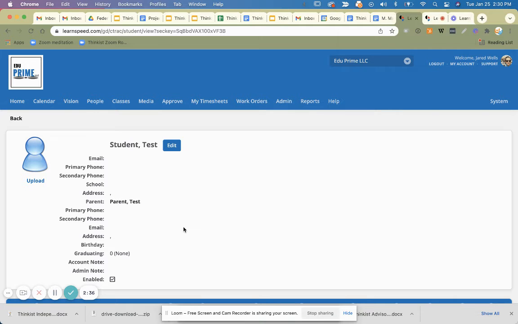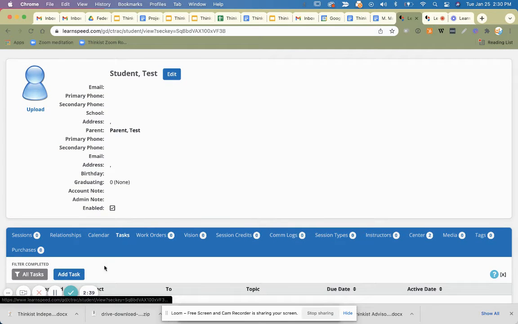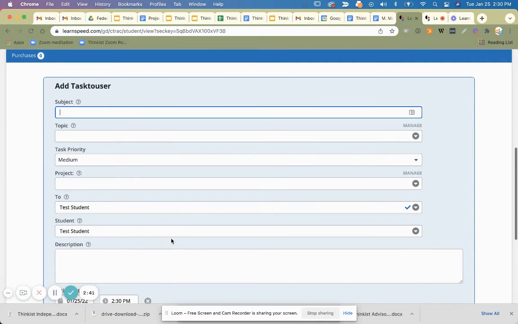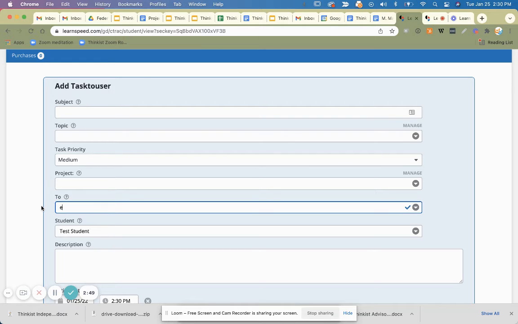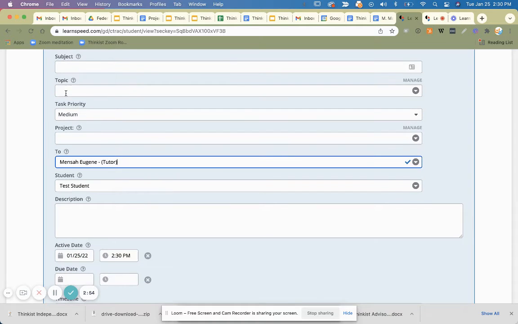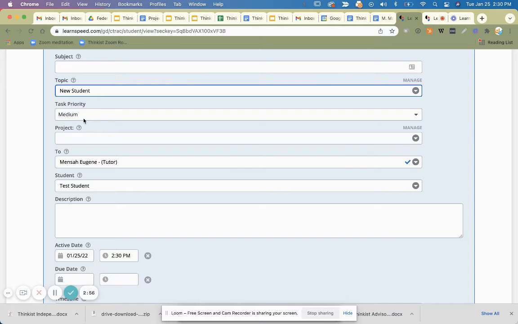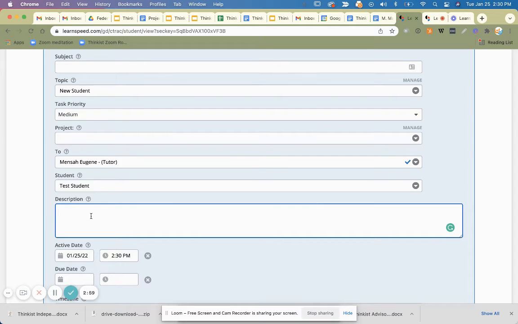And then from here, I can go to tasks and add a new task. And what I'm going to do right now is this is about the test student, but I want this to go to Eugene. So that would be the tutor. And then I can put in the topic that you have a new student, and I can put in a description. The description is basically going to read that you have a new student. Please review the work order and confirm that you've received this and you're ready to either begin the work with the student that you're scheduled with or to contact the student for scheduling.